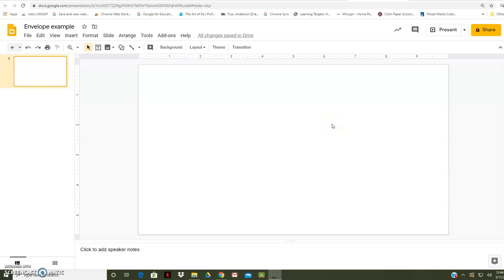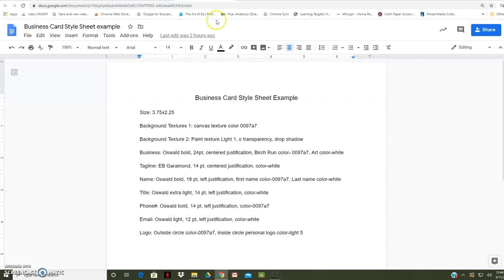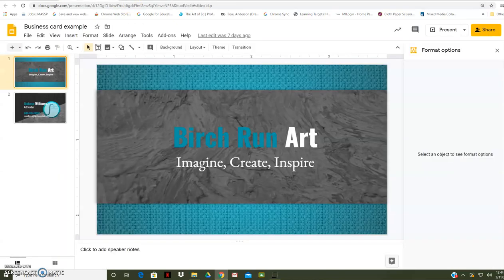For this assignment, you're going to be creating an envelope that's going to match your letterhead that you just created, that also matched your business card from last week. So again, just like before, we want to have our business card style sheet so that we can reference the different fonts, the size, the color, etc. that you used for your business card. You can also have your business card available, and then if you want, you can even have your letterhead.